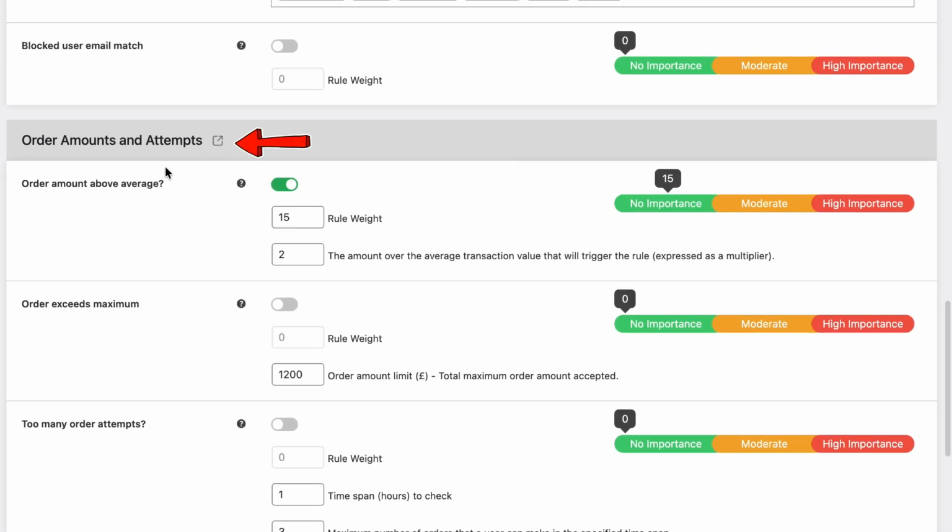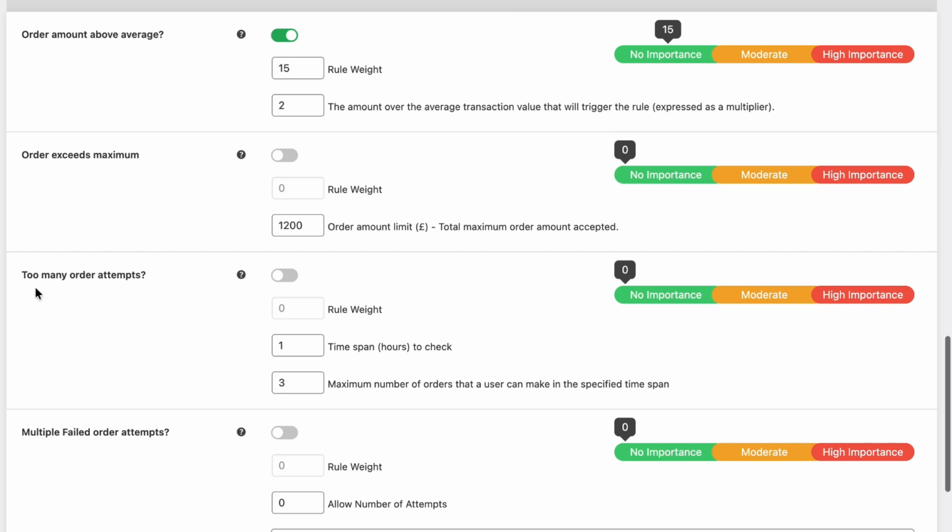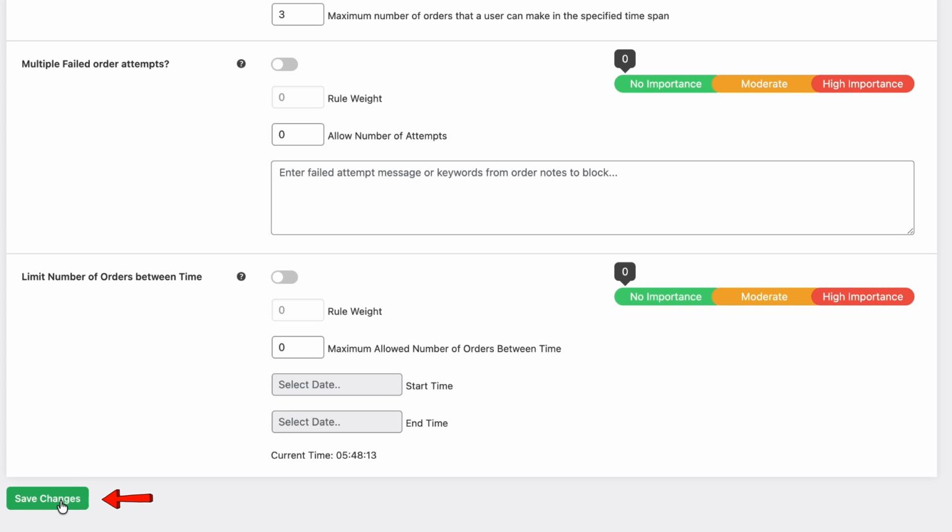Scroll down to Order Amount and Attempt section. Under the Too Many Order Attempts section, enable the option to track multiple order attempts. Here, you can configure rule weight to 55, time span 1 hour, and maximum orders allowed to 3. After that, click Save Settings button from here.